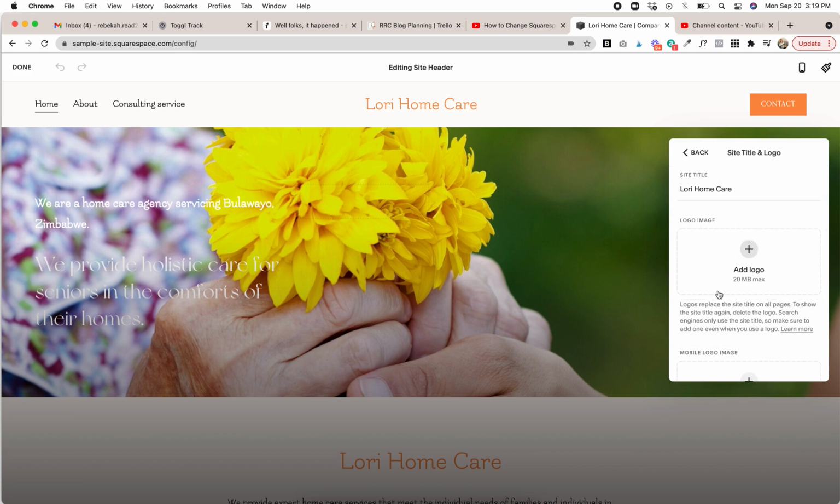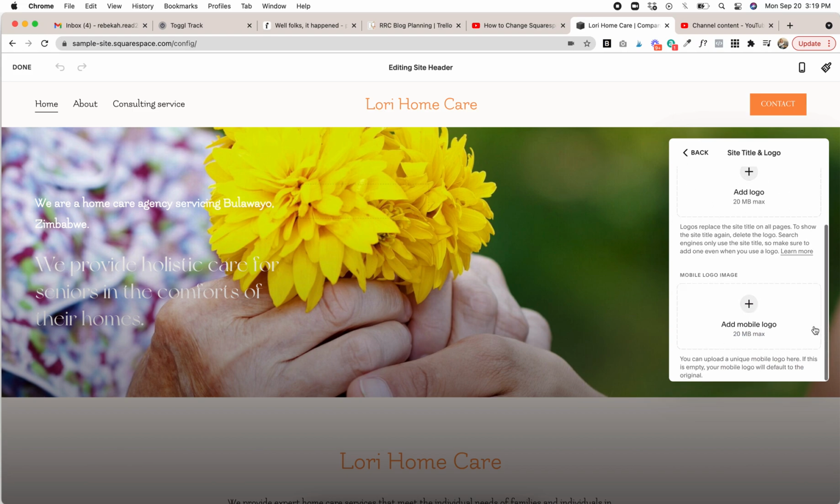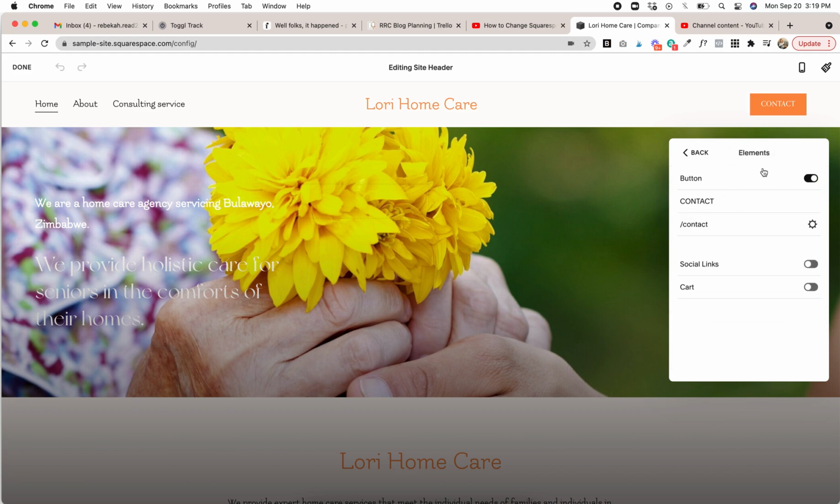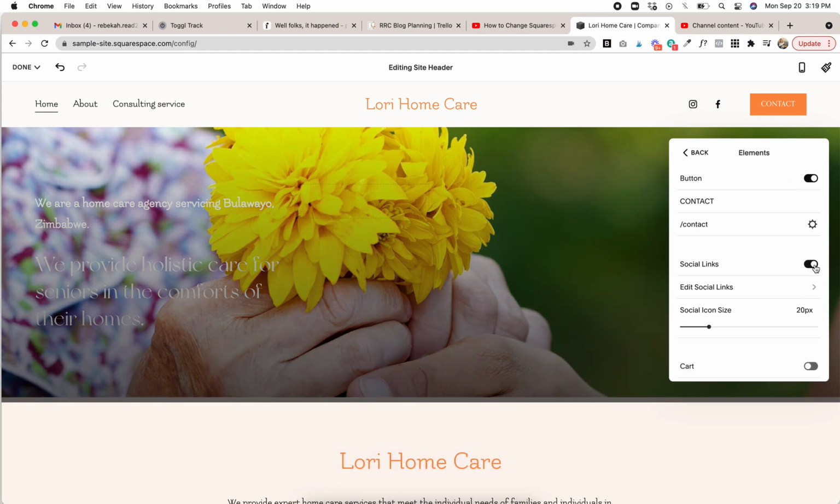So site title, if you have a logo, I 100% say that you should add it right there as well as on mobile. If you don't, that's okay. Just use your site title and it'll do the font that you've chosen for that. Elements, button means that you would have a button right here. If you don't want that, you can click that off. Social links, if you have those, I would click that as well. And then if you have a shop, you can do cart.